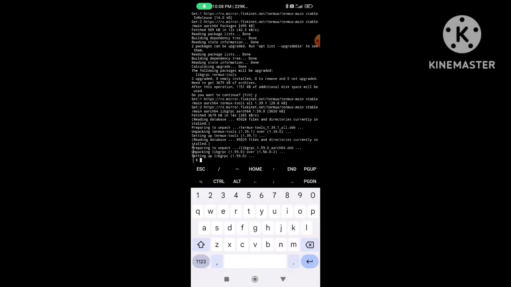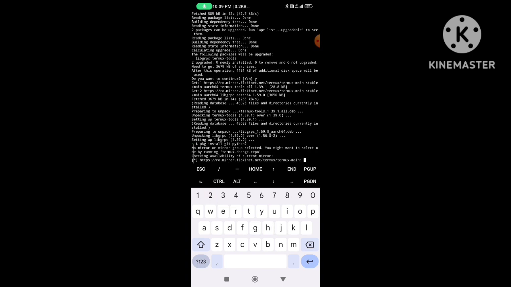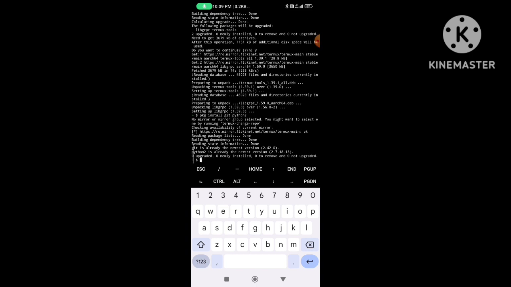It's done guys. After that you have to install pkg install git python 2. I already installed the Python language guys, so that's why it's showing for me like this. So it will take some time in your terminal, so have patience.